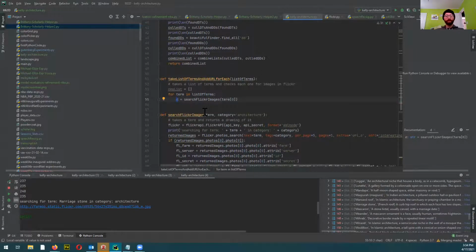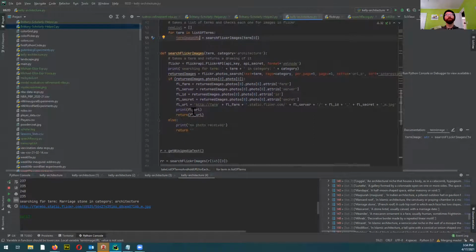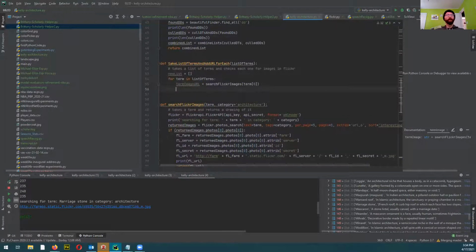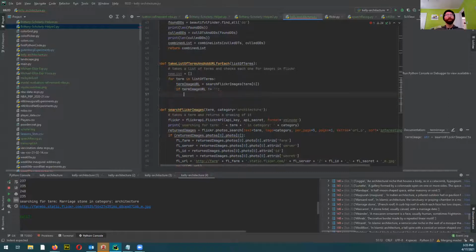So what would be better than D? Maybe like term image URL, because that's what it's going to hold. Okay, so we got the term image URL is going to be what's returned, because remember, this returns the URL or an empty string. Okay, now what? So then we want to do if term image URL does not equal, exclamation point equals, empty string, then we want to do something.